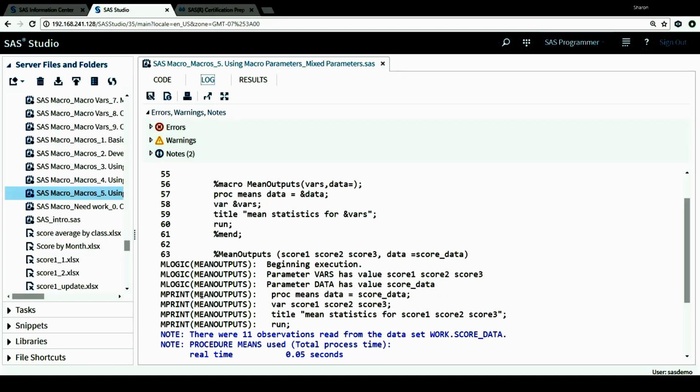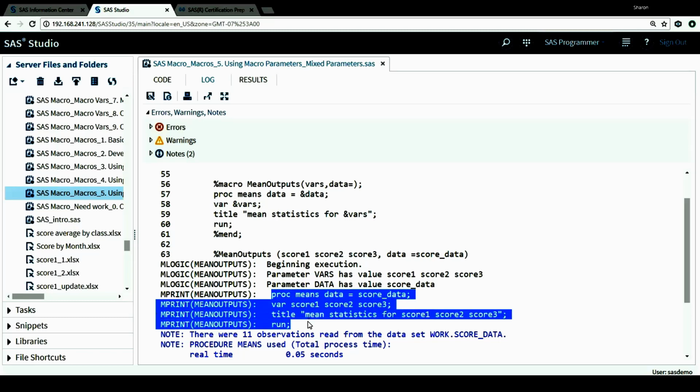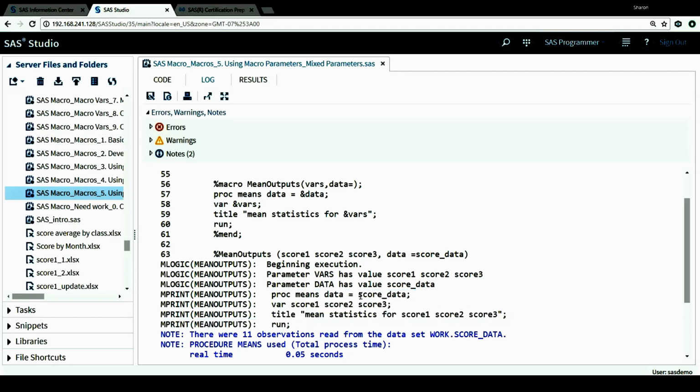And then from the mprint messages, we can see all the SAS code being sent to the SAS compiler after macro execution. So we can see here this score_data. This is from the reference of this macro variable data. Okay, these 3 score variable names are the result from this vars macro variable reference. Okay, and same for here. All right.